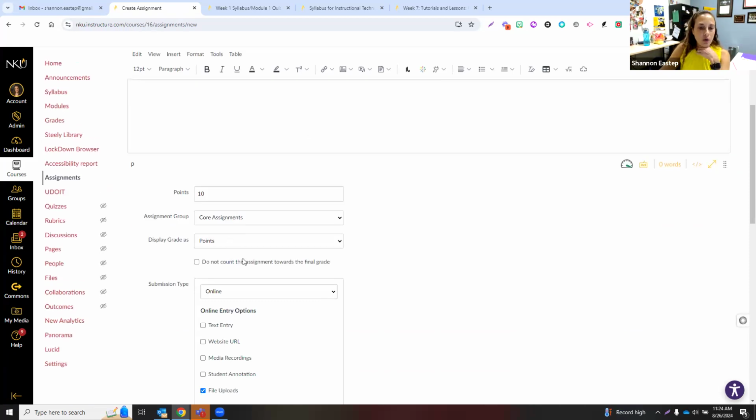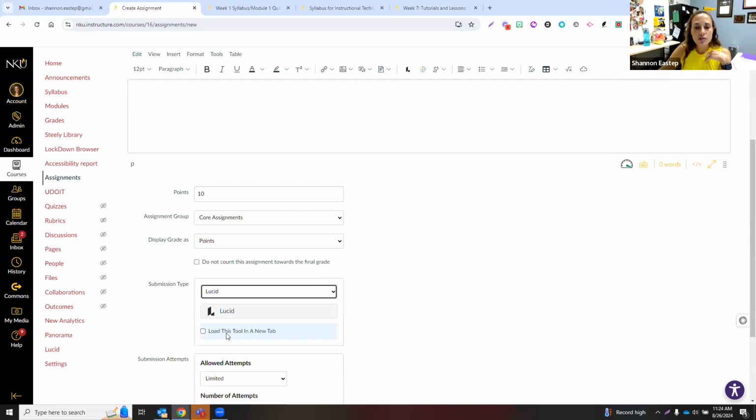And then down here where it says submission type, we're going to see in the list Lucid. Now, it's usually under external tool when we use these external tools. For whatever reason, I'm not sure if it was intentional for NKU or not, it's just in this main list. So that's where it is. Again, the idea here is we want students to each have their own copy and we want their submitted work to be placed inside SpeedGrader for us. Choose Lucid.